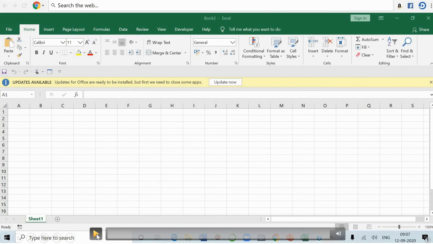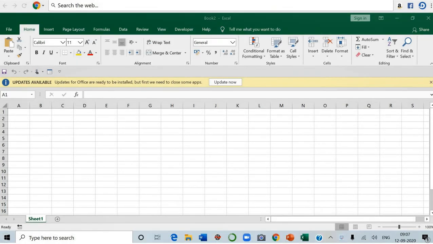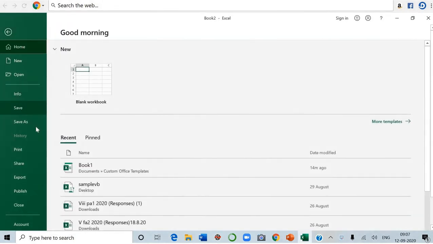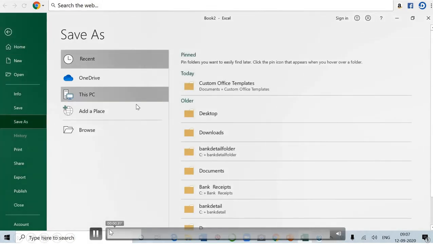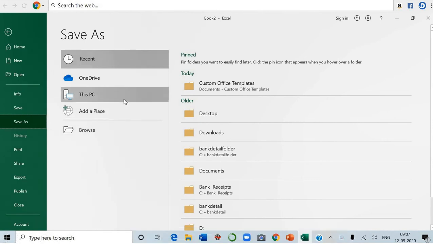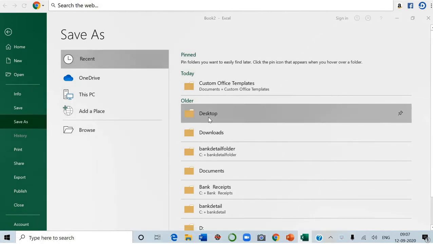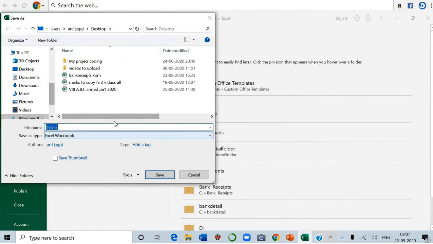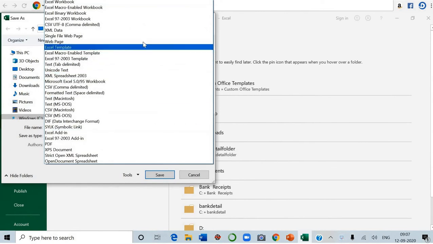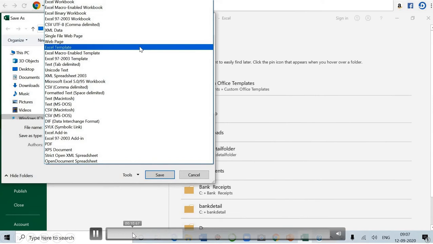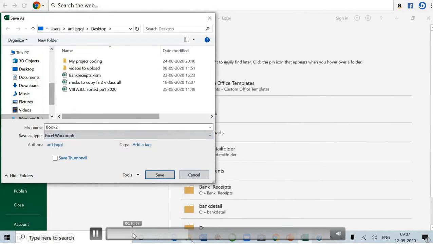Now let us see practically also. Students, let me show you how you can get templates in your Excel sheet. These are ready-made sheets made for you. You will click on the File menu here, then click on Save As, then browse any place, or This PC. Suppose I take desktop. So here I will have to give the file name, and I have to choose the format as well. Format is Excel Template.